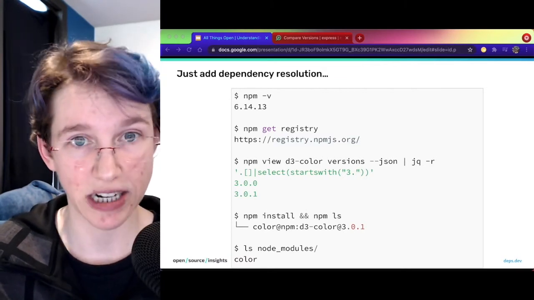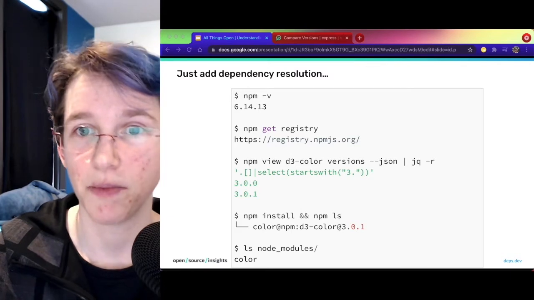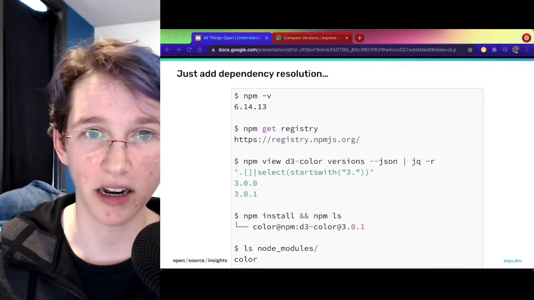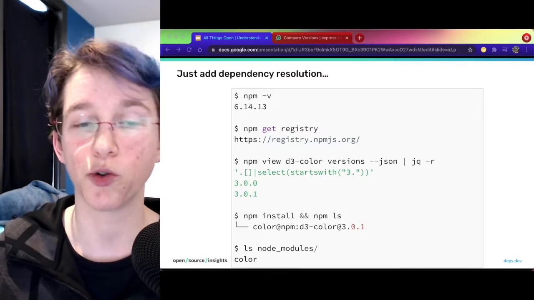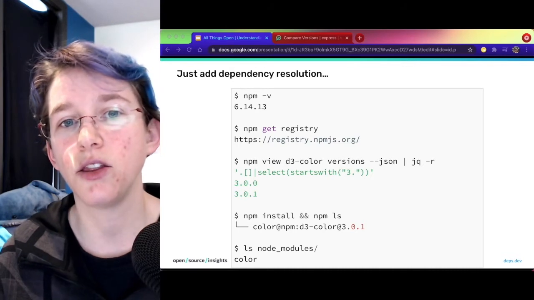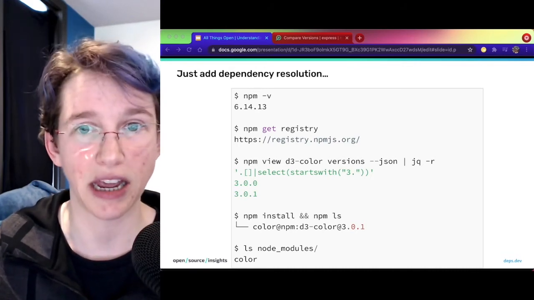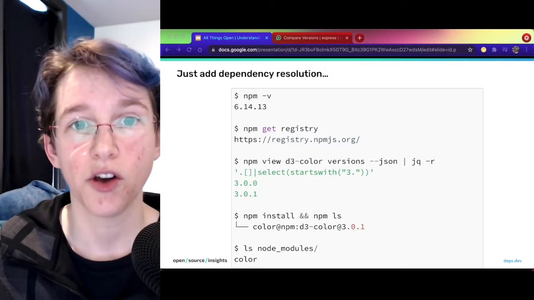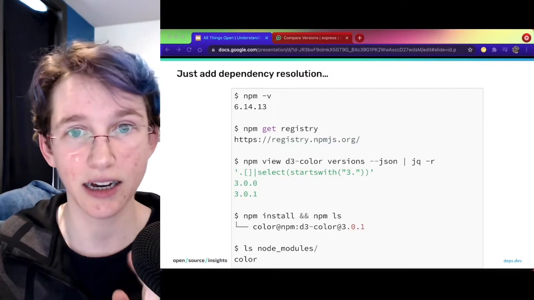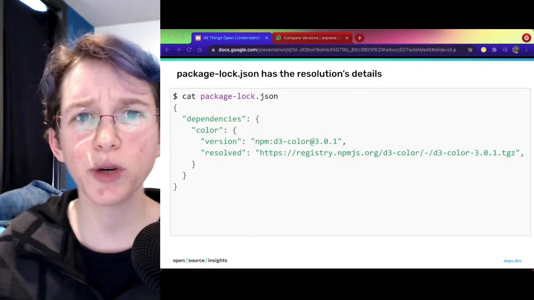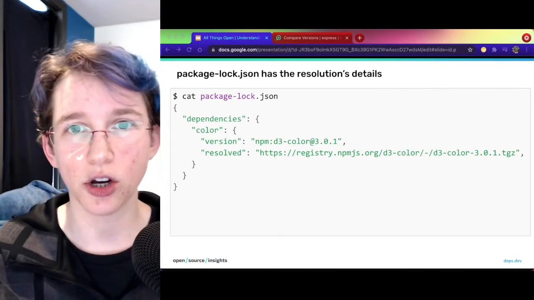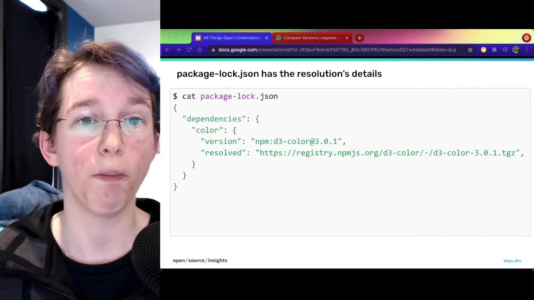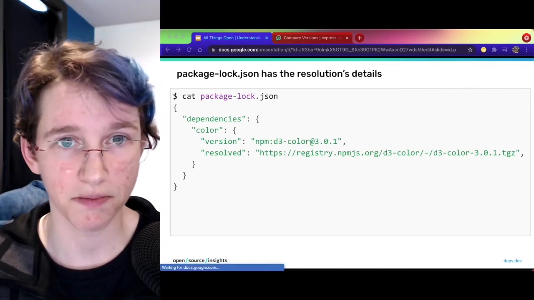The origin, or the registry, is set up as a configuration for NPM, and NPM retrieves from there the list of versions and decides that 3.0.1 is appropriate based on the required range of greater than 3. And so we see that the node modules folder has been created with a color subfolder, and this satisfies what Node.js expects for transforming require color into bytes. We also note that NPM created a package-lock.json file that contains the resolution's details, and this could serve for pinning dependencies if that's something we were looking into.